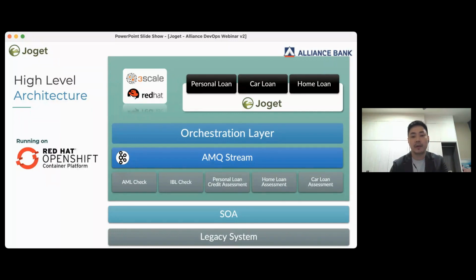Why we want to do this is because Joget comes with its own database, so every single form can store its own data. But what if they want to pass data back to our microservices, or retrieve data from the microservices? So AMQ Streams becomes a middleman layer to let the systems talk to each other. It is going to be our main messenger, or postman, if you like. Of course, to talk to the legacy system, we use the traditional SOA.